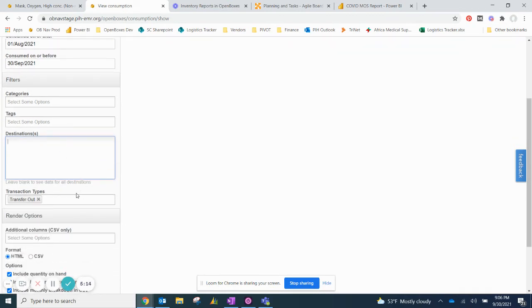Finally, transaction types. This is an important one to note, and I want to talk a little bit more about it. The transaction types will automatically be set as transfer out. What does that mean? That means that you're only seeing, as part of your consumption, transactions where you actually transferred the stock out of your warehouse. So anything that was in an outbound stock movement, for example, is a transfer out.